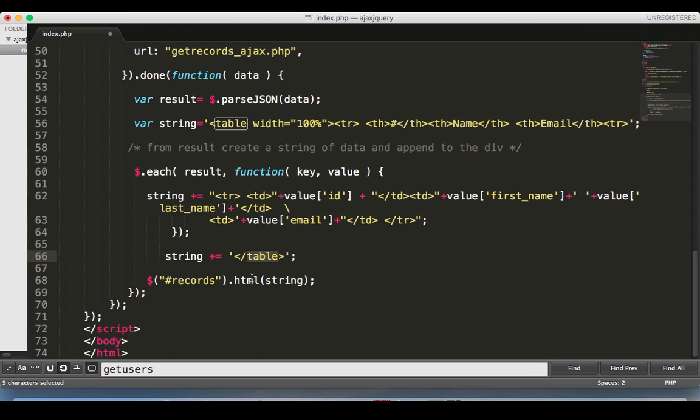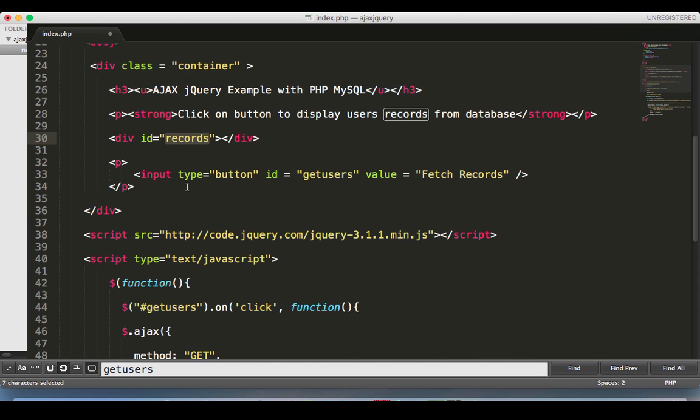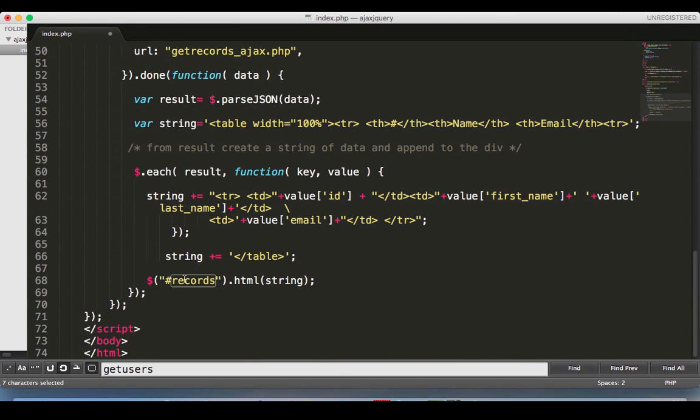And here I am using jQuery's $, and I'm accessing $records. I have a div whose ID is records, so I am accessing that div over here with a hash symbol, and I'm using the .html method of jQuery. This method will replace this string inside this div, and this will display the records to the users.